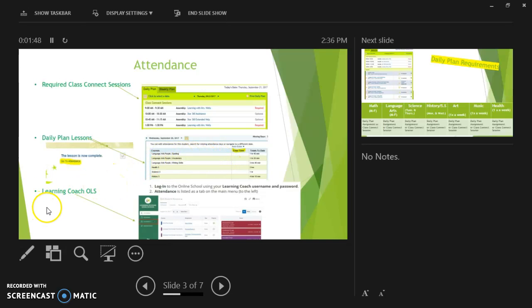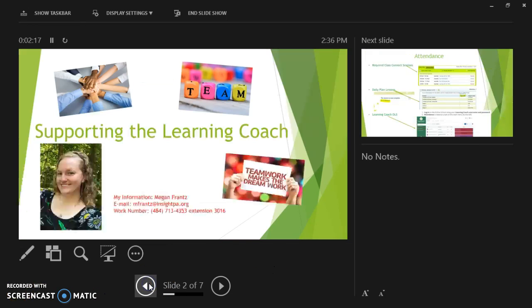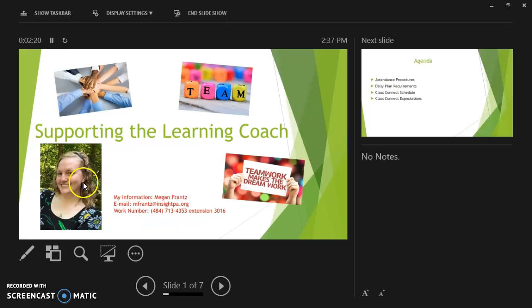And then when you log in as the learning coach, you can track your attendance through this attendance tab, which is the third tab down. You can track and make sure that the attendance is being counted. Not only can you log attendance that way, but also when you come to class, your attendance in your live class will also be counted. So if you are not attending those live classes, then your attendance is definitely going to be affected by that. So just a quick overview.